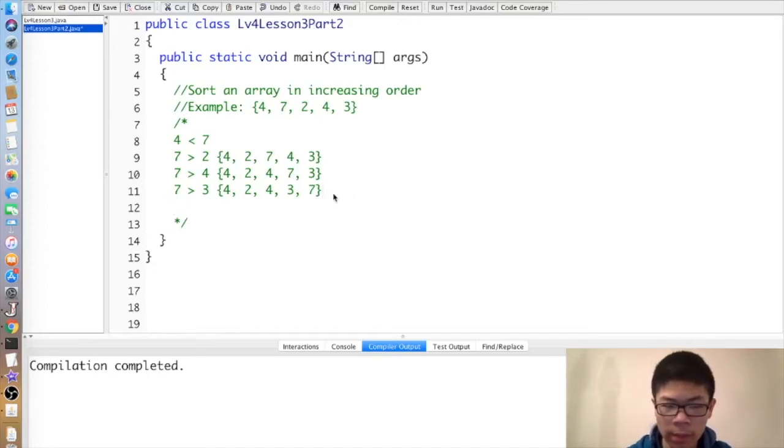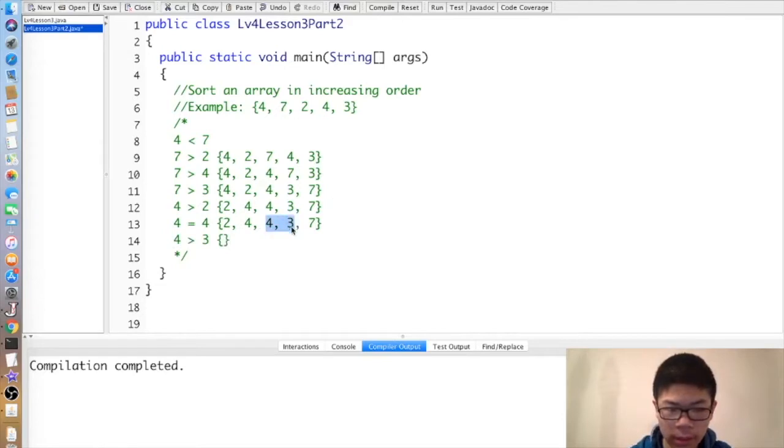And when we perform this again, 4 is greater than 2. So now we swap them, and we get 2, 4, 4, 3, 7. And then 4 is equal to 4, so it doesn't matter whether we swap them or not. And then 4 is greater than 3 with these two elements, so we swap them to get 2, 4, 3, 4, 7.